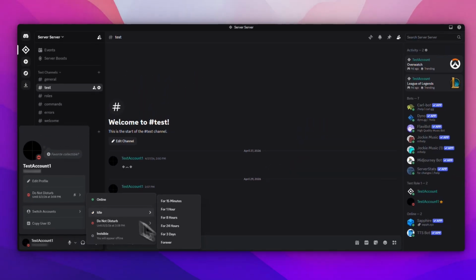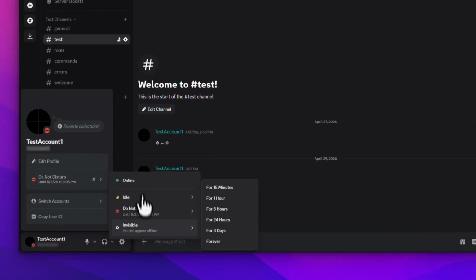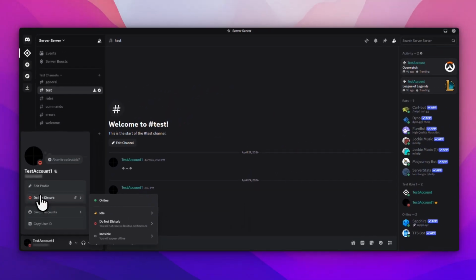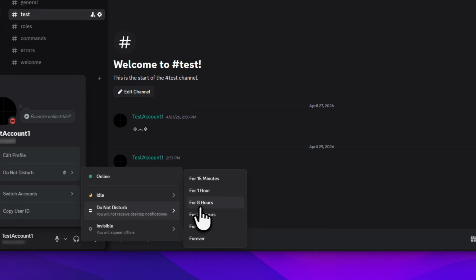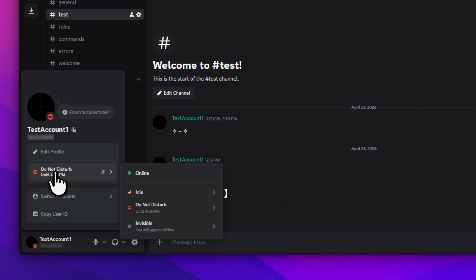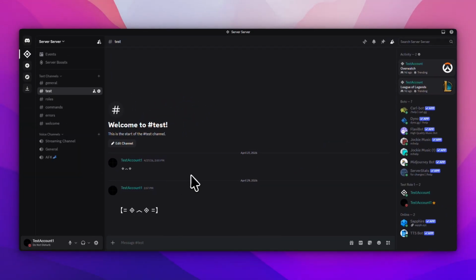That's it. Your status will immediately switch to red, and Discord will silence notifications and sounds on your device. You'll still receive messages, mentions, and calls, but they won't interrupt you with pop-ups or pings while you're busy. Everything will be waiting for you when you return. If you set a timer, Discord will automatically switch you back once it expires.